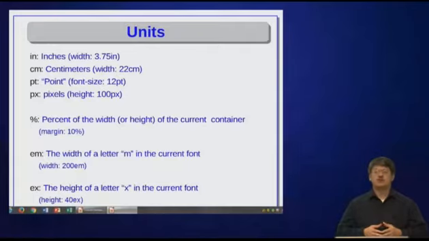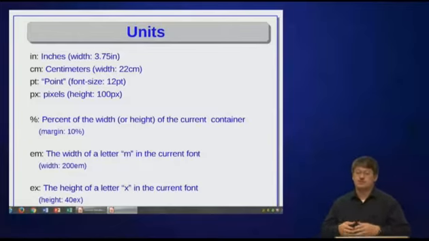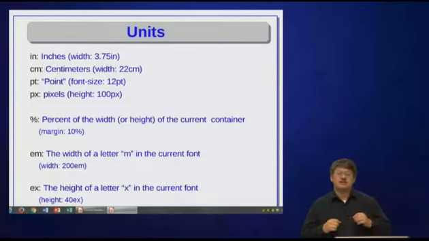We can also use relative units. So we can specify the width as a percentage of the current container. So maybe the current container is a paragraph. I have an image that's embedded in a paragraph, and I want that image to take up 50% of the width of the paragraph. Or maybe the container is the entire web page, and I want my paragraph to span 80% of the current page. Maybe I'll have some margins on the side. So I can use the percent unit to get relative widths.